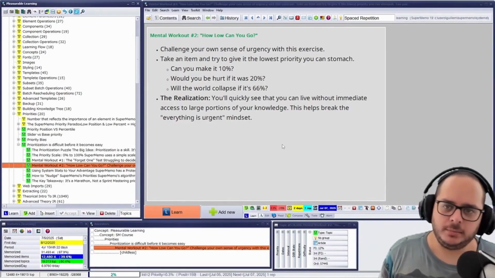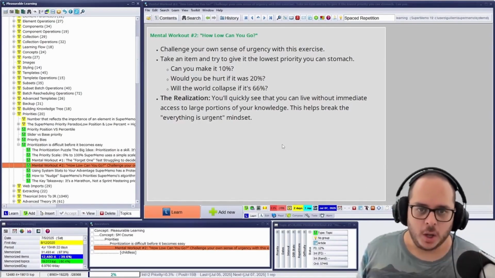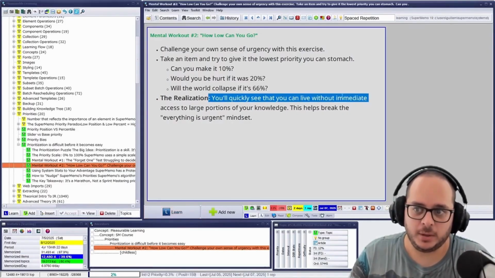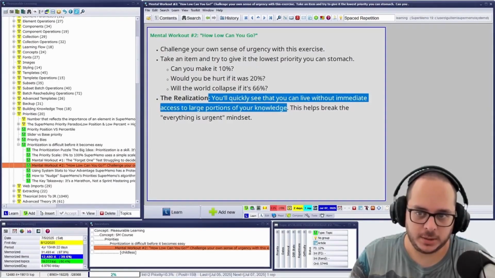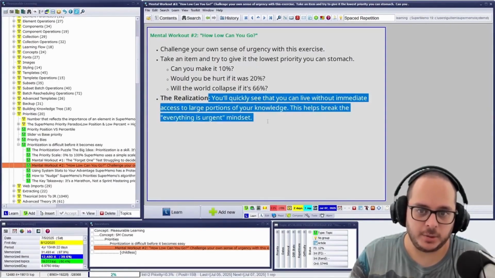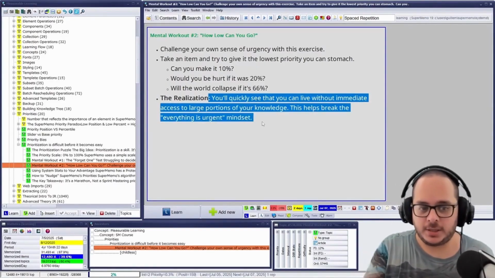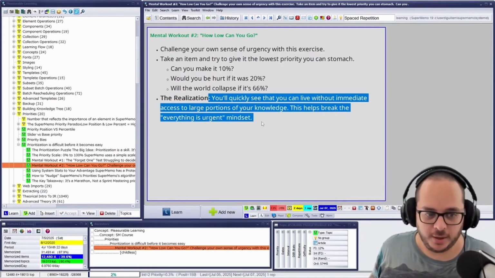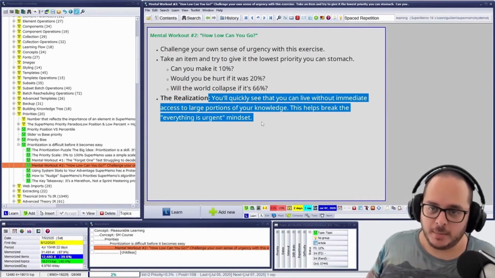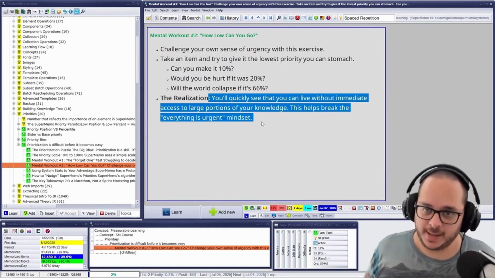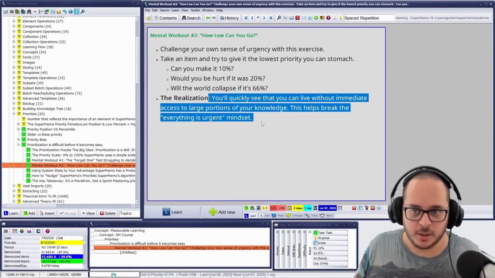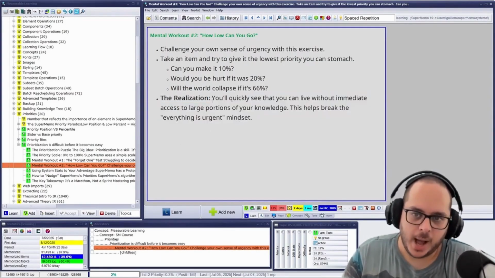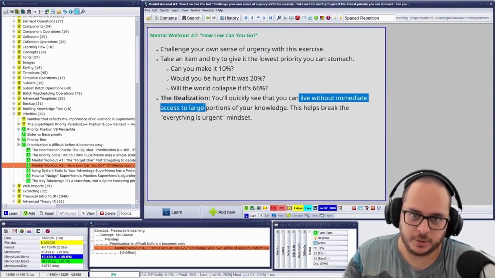Can you go to 10%, 20, 66, 99? You will have a realization. You will quickly see that you can live without immediate access to a large portion of your knowledge. This helps break the everything-is-urgent mindset. For instance, I notice that as a backup I have 8,563 items outstanding. In my new collection it is not much lower than that, because I focus on this course, sacrificing my own usage of SuperMemo. But hey, I can live without immediate access to the knowledge.